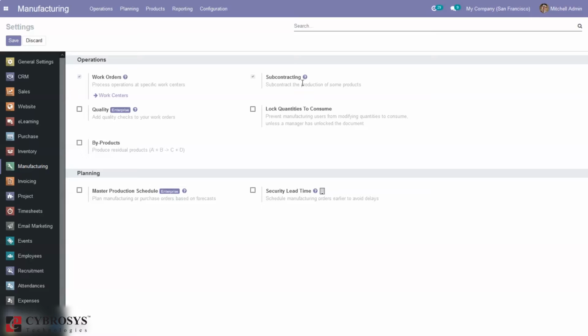Then here we can find the option to log quantities to consume. When you enable this, after confirming the manufacturing order, it will not be possible to update the quantities to consume, but a manager can unlock and then change the quantities to consume.